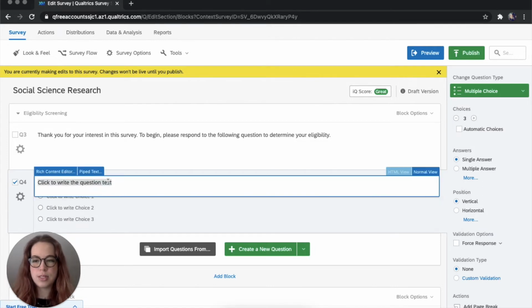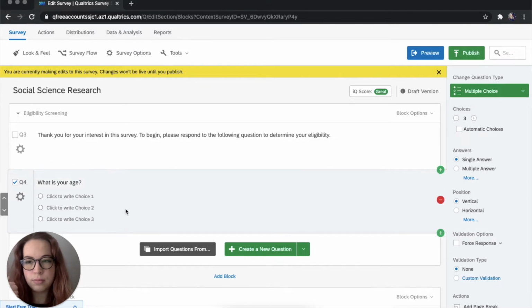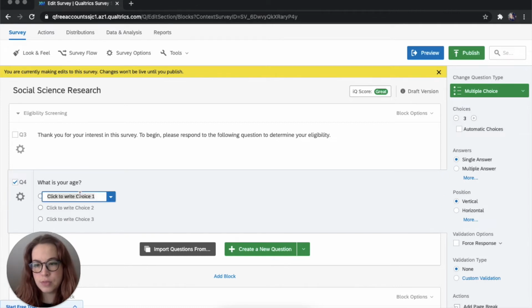But we're going to keep it simple today and just ask, what is your age? And again, I don't really want it to just say under 18, over 18, because that might indicate the answer that we're looking for. So I'm going to have some various ranges. I think this is a way to have the question be fairly simple, but not indicate what our actual eligibility criteria is.